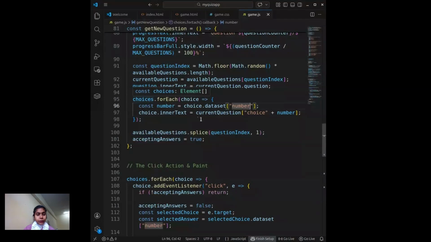You can see here, and then I use a for each loop. It looks at the data number I wrote, 1, 2, 3, 4, and uses this number to fetch the exact choice text from my object and put it on the screen.